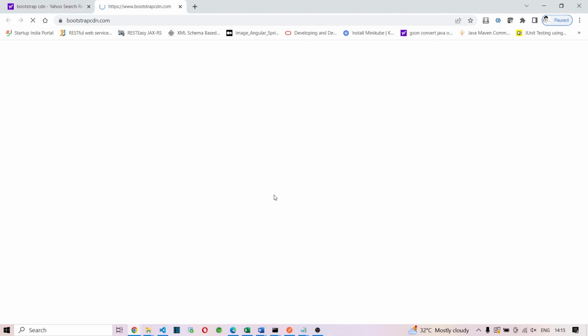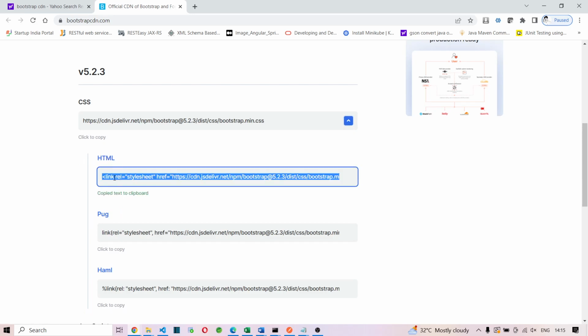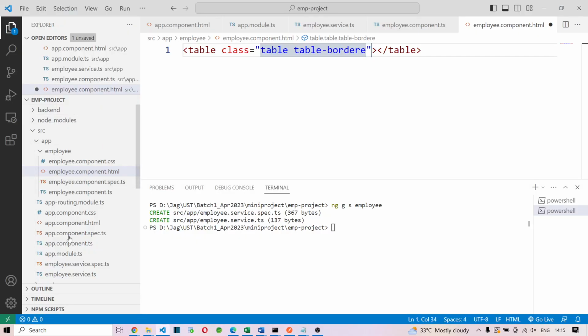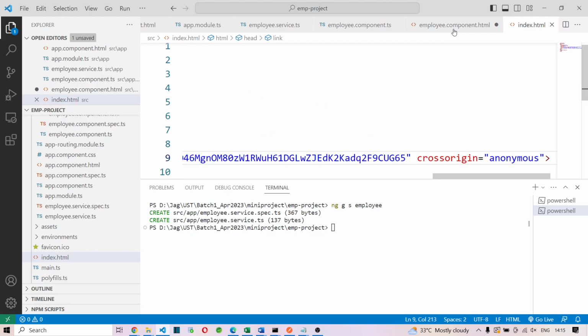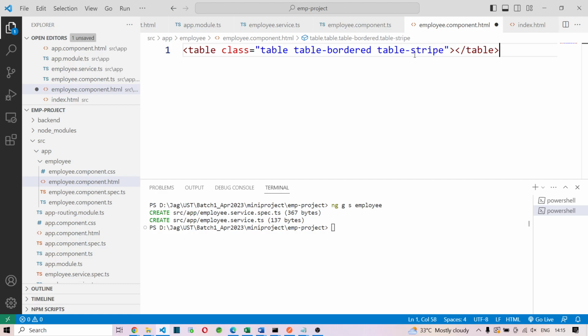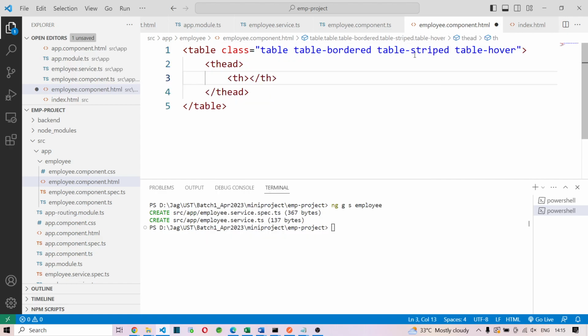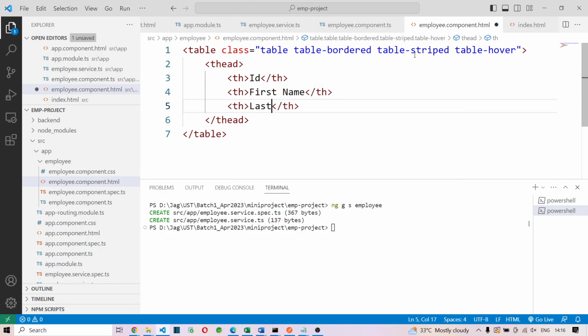Bootstrap CDN. CSS. Copy. Index.html. Paste. Now table border, table stripe, table cover. What are the headings? ID, name or first name? First name. Then very good.